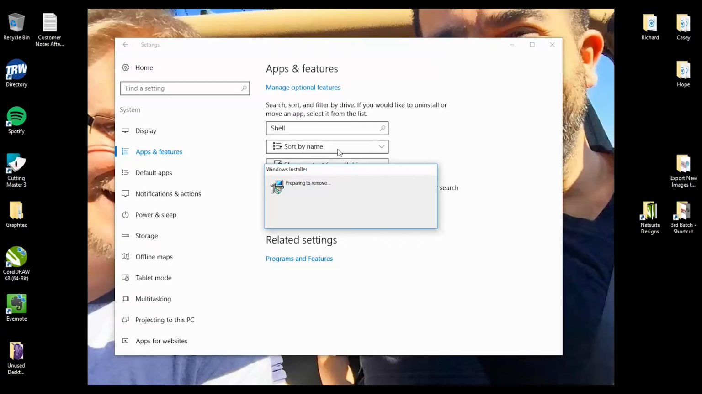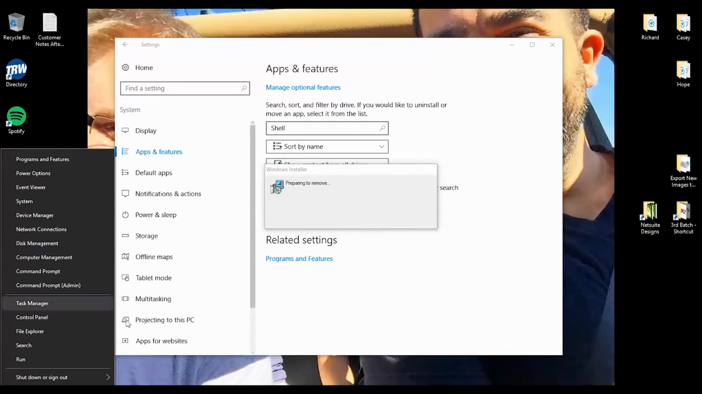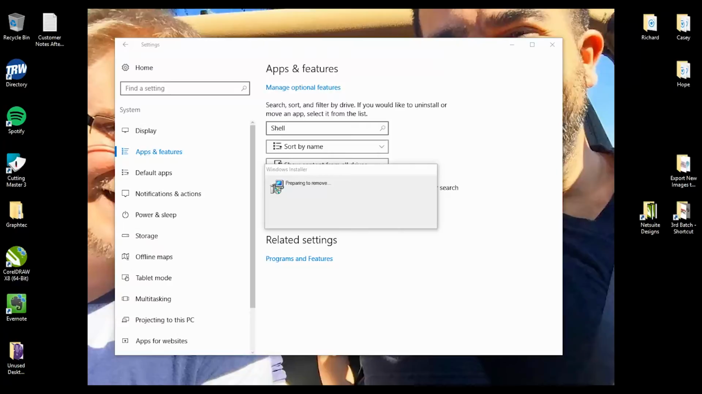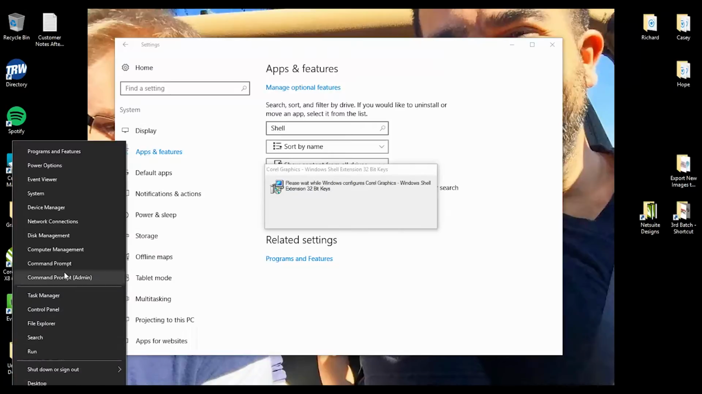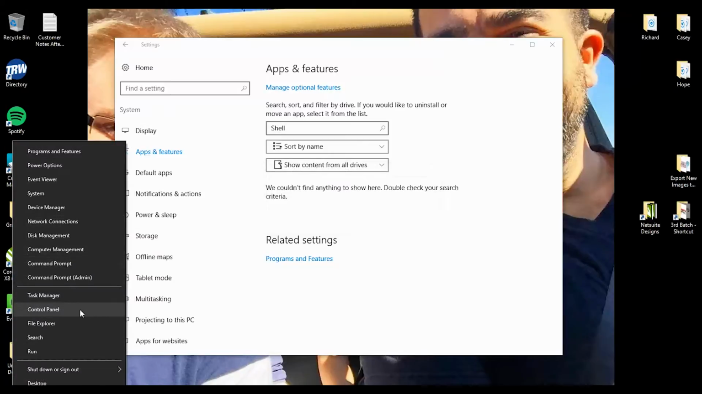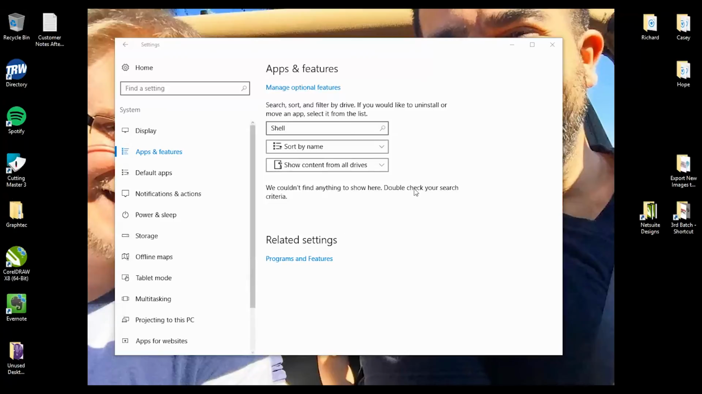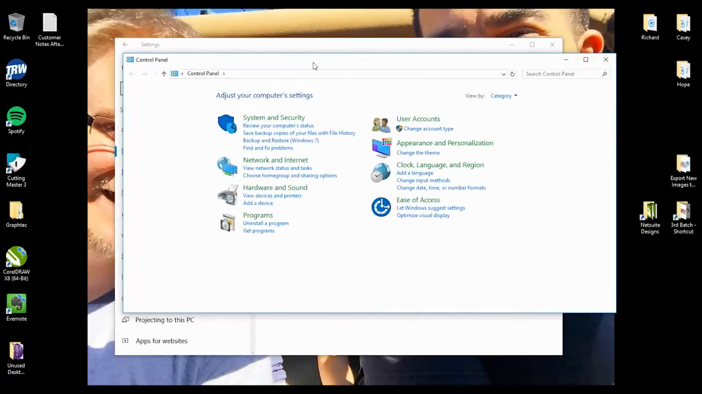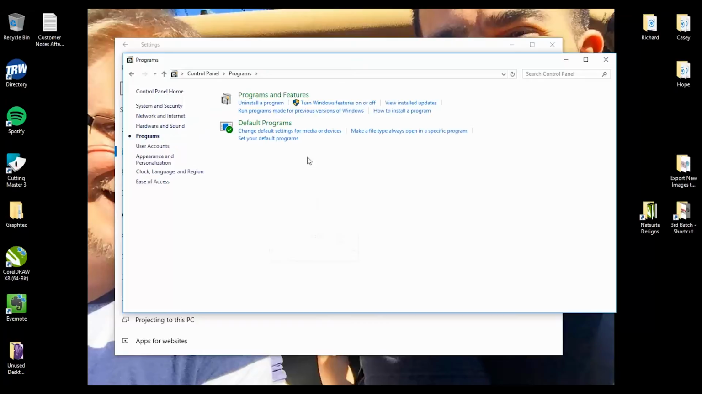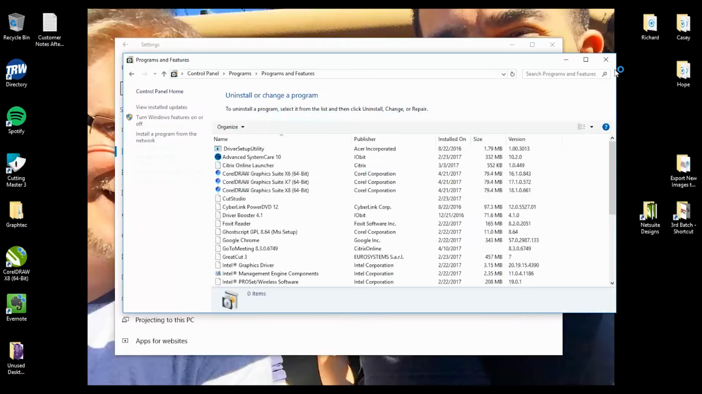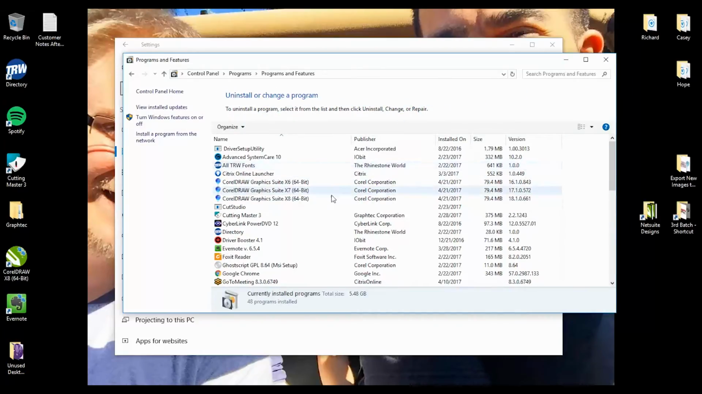Sometimes it takes a minute or so to get everything done. So while that's going, I'm going to go back over here, and if you right click on your start menu, you can actually get a different panel here. You're going to go to your control panel, then programs and features, and then you're going to go to your CorelDRAW. If you right-click on that and go to uninstall and change, don't worry about it.